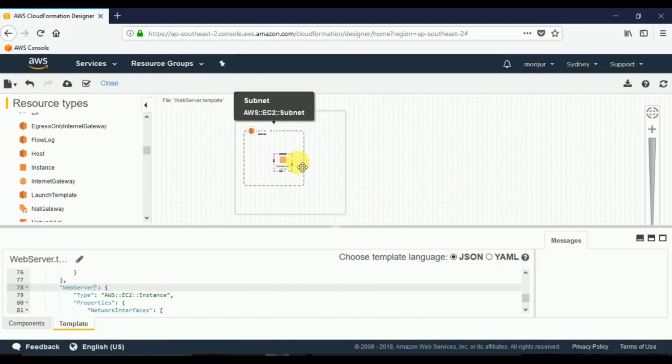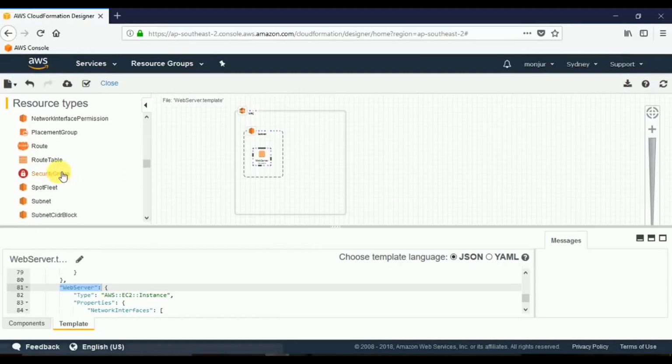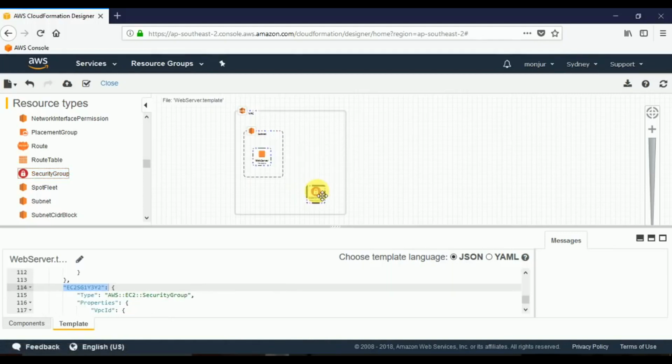Also, I think I can minimize this a bit. Yes, I don't need anything else here. Now, what I need is a security group for my web server. So I will drag and drop the security group here. Just making it nice, it really doesn't matter whether you put it here or here. I'm just putting it here to make it look good. So this is the security group.